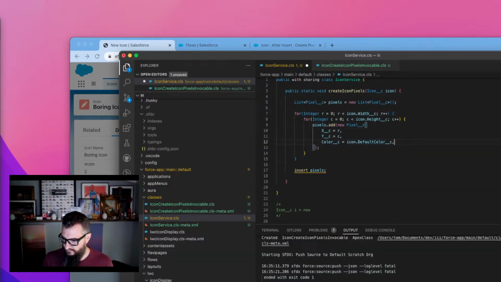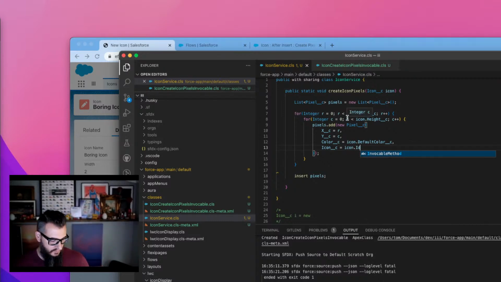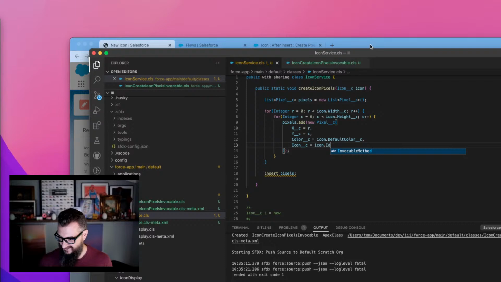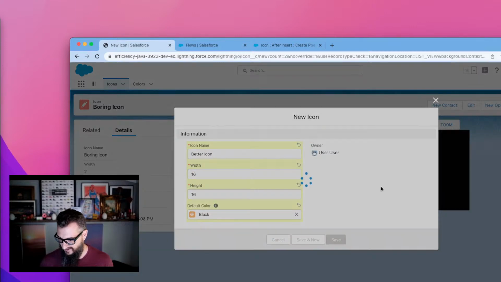Oh, required field. Well, yeah, duh. We got to put the icon in here. That would help. Whew, I'm good at this stuff, man. What can I say? All right. Okay. Now we actually relate the pixels to an icon, which will help a lot.